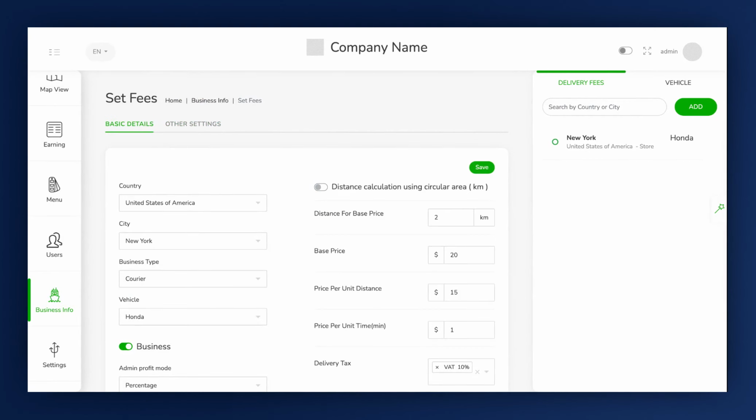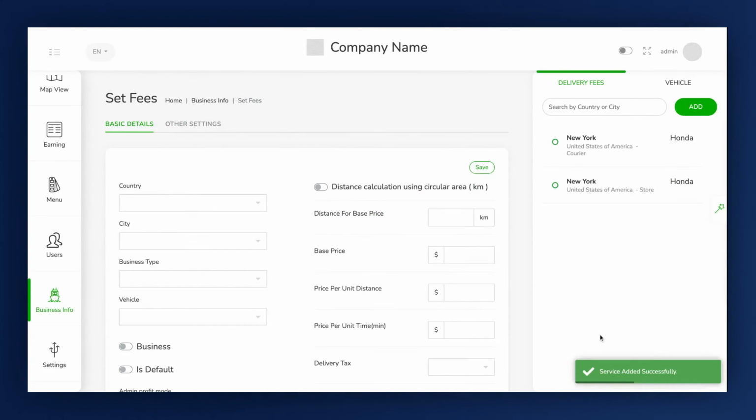Now, I will click on the Save button. Upon clicking, the system will confirm that the service has been added successfully. And with that, we have successfully added the courier price or courier fee.